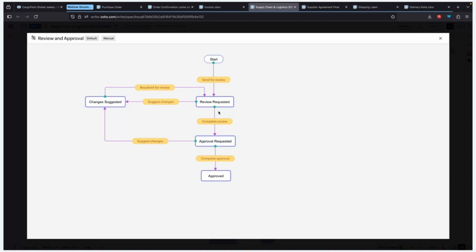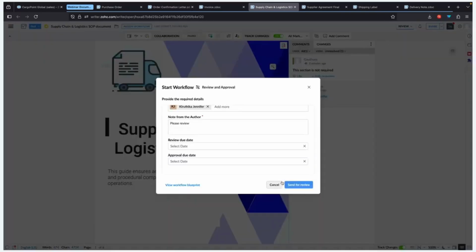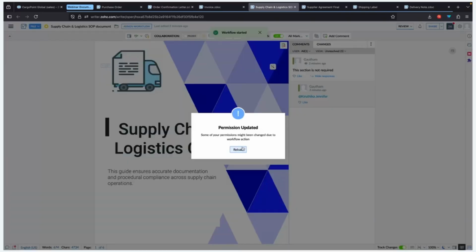Once the review process is completed, if the approver finds that some changes are required, then it will be sent back again to the author so that they can resubmit it for review and then get into the approval process. So that's how the review and approval process works. Now I'm just going to send out the review. Let me reload the document as the workflow is started.